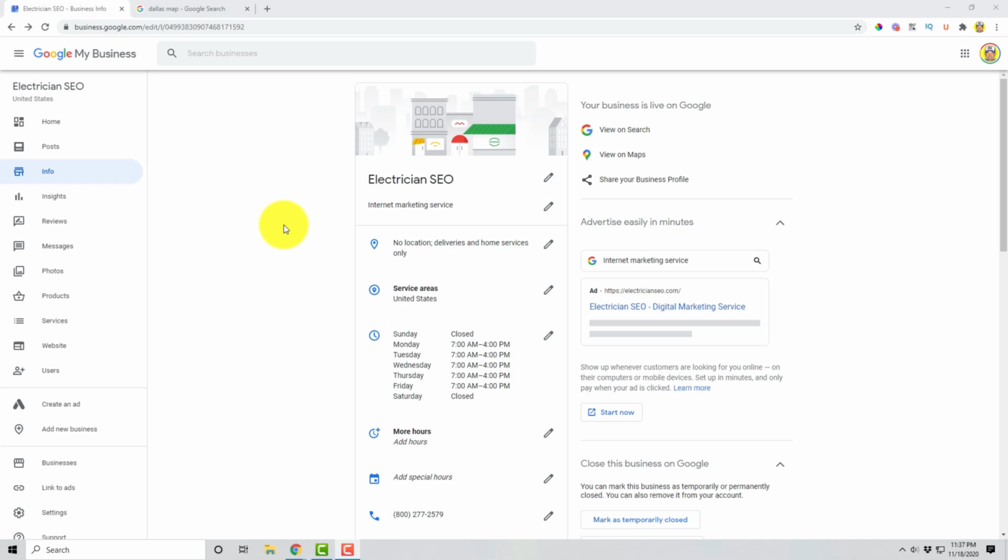So let's go. Okay, so here we are on a Google My Business page. If you don't know how to get here, just go to your browser and type in Google My Business, and then you can log in with your Gmail account.